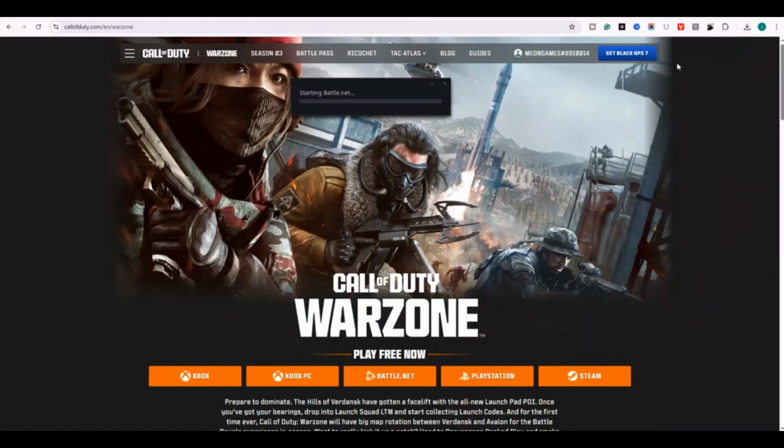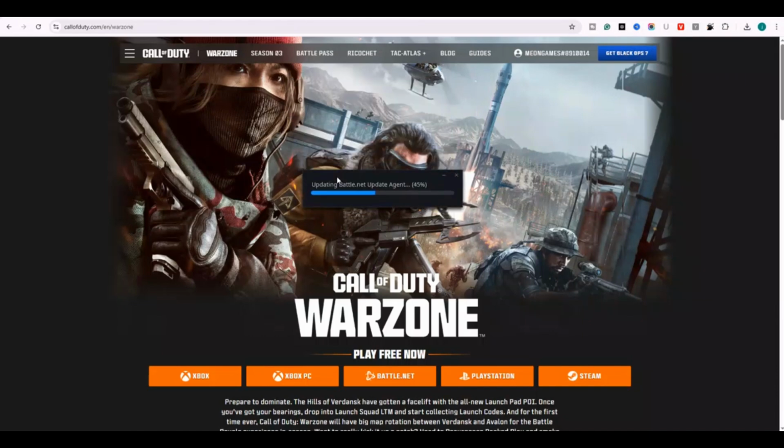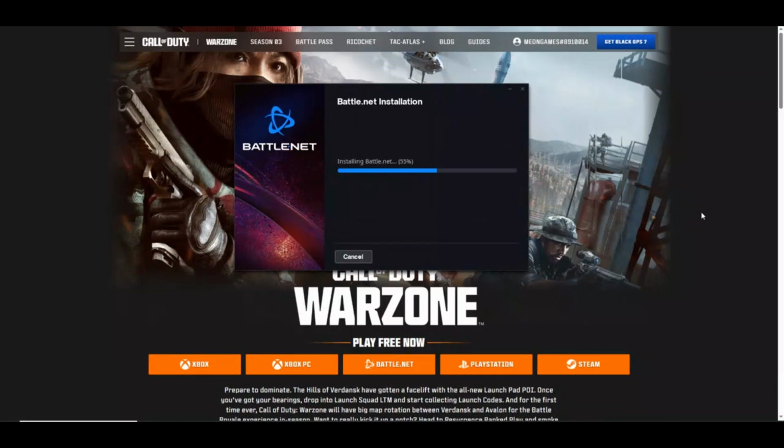Open your File Explorer and go to the Downloads folder. Locate the setup file you just downloaded. Double-click it to install the Battle.net launcher. Don't click any pop-up ads pretending to be download buttons. Only click the real file.